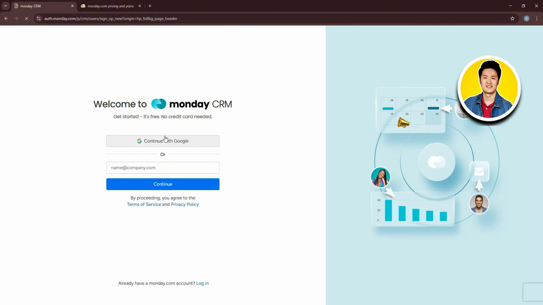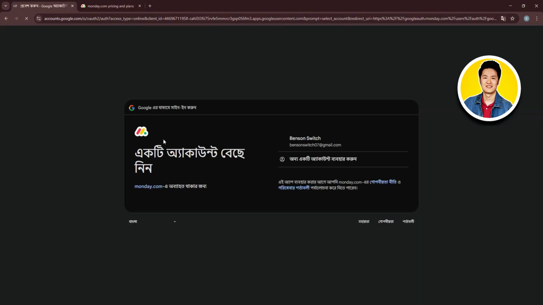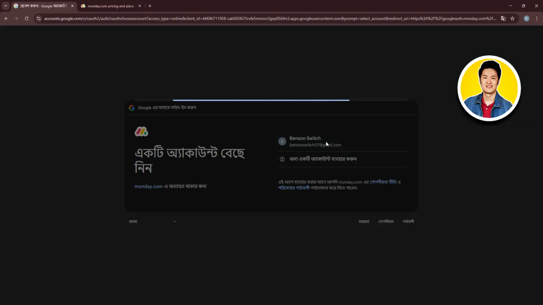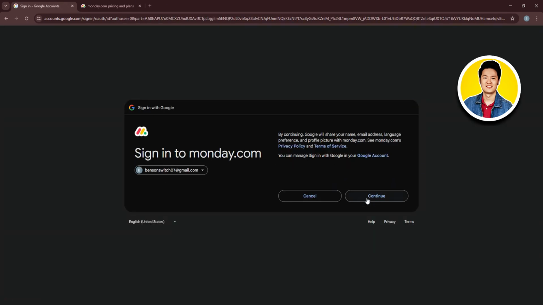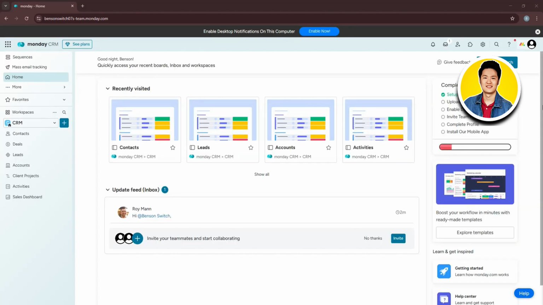Next, you'll be taken to the Google login page. Here, choose the account that you want to use. After that, click on Continue. And as you can see, we're now in the Monday CRM dashboard.